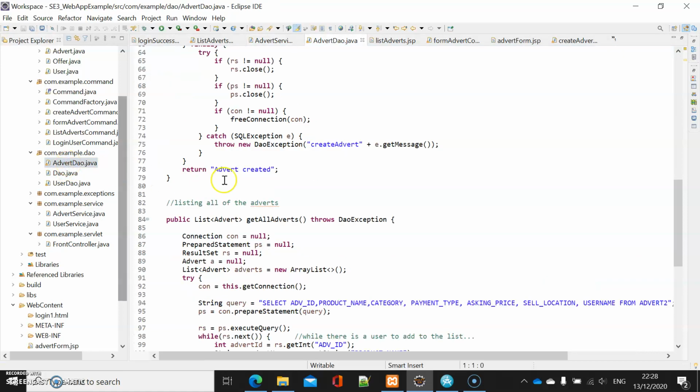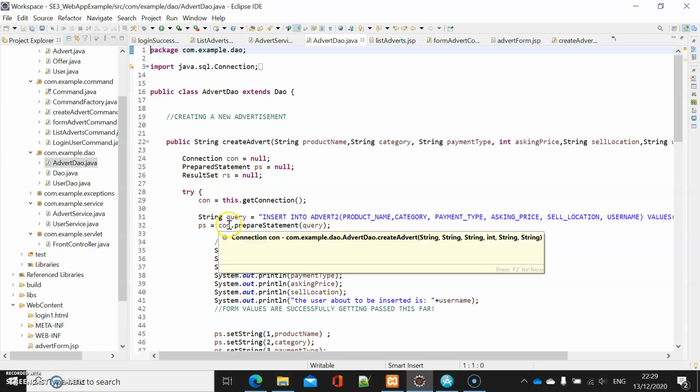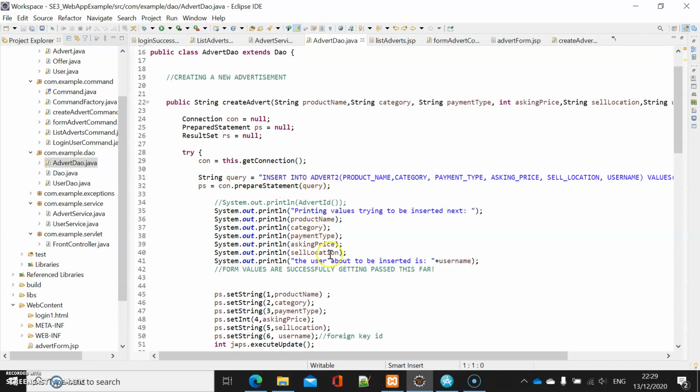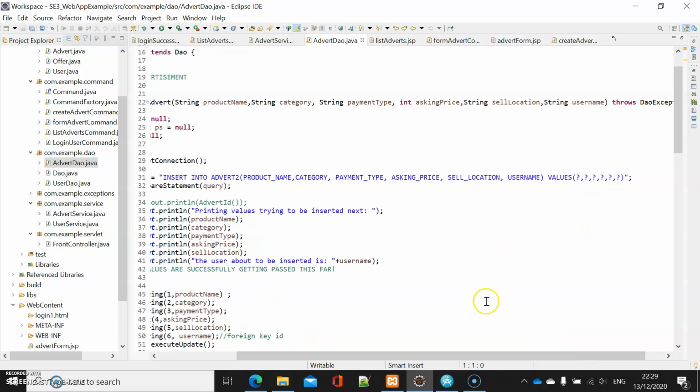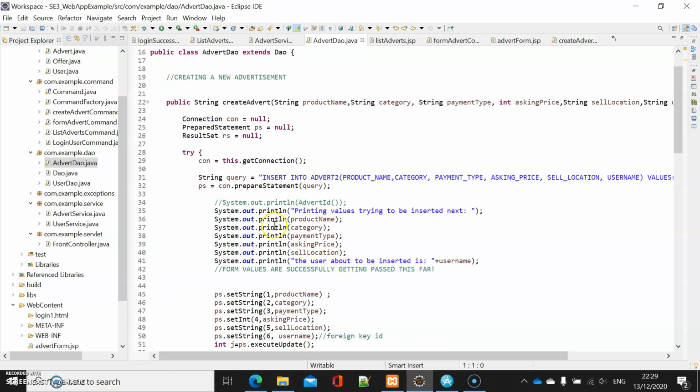So in advert DAO, we will see that in create advert, a connection is made, and a result set is made null, as well as a prepared statement. So a query is made that inserts into the table advert2 for the product name, category, payment type, asking price, sell location, username, and values, which are given as question marks to represent the values that will be inserted.